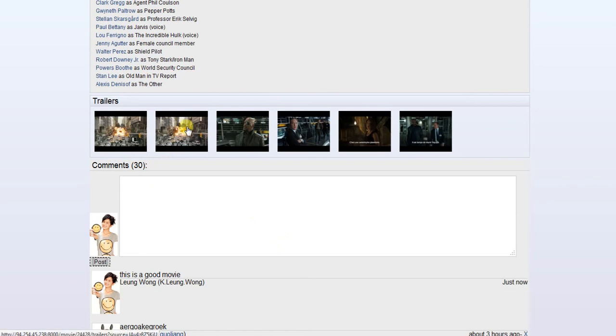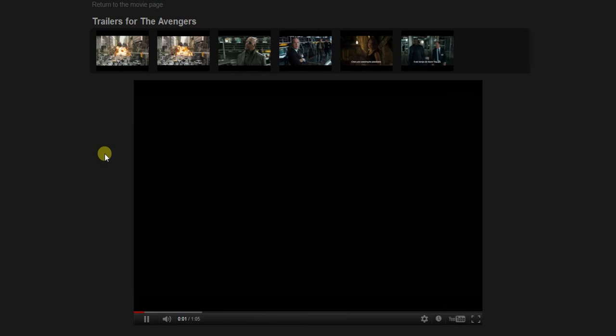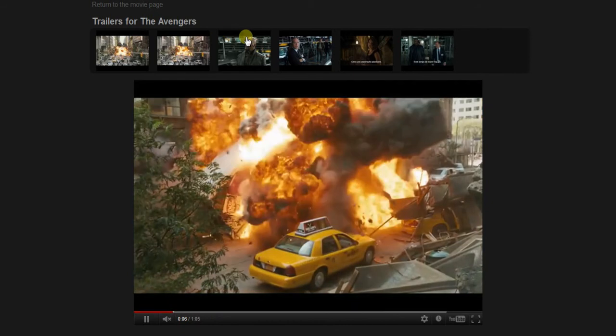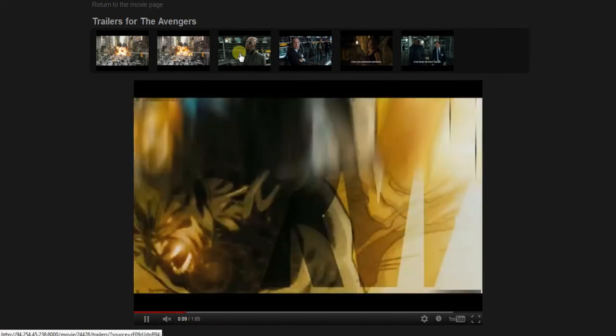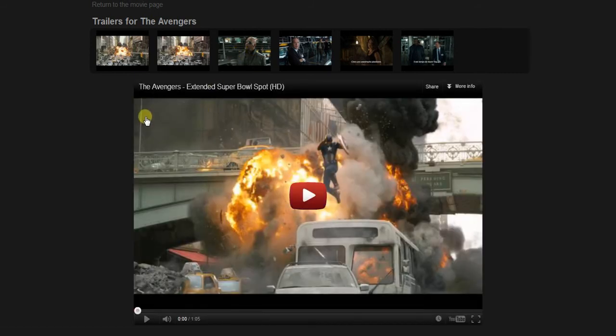So for example, if I post this, it will then appear here down below. And if I want to see a trailer, it will go to another view. And if I want to see the next trailer, I can click one of them here, and I use jQuery to simply remove the element and then append the new element with the trailer in it. So no page refresh here again. And these trailers are from YouTube.